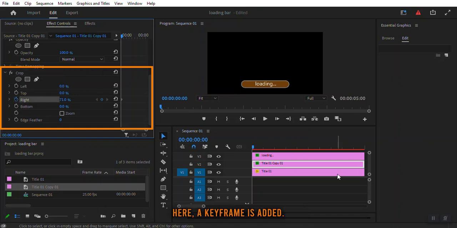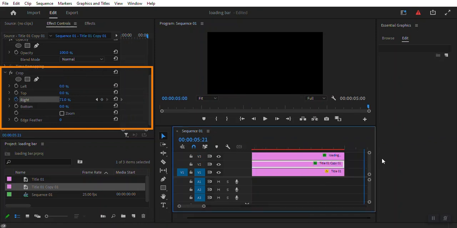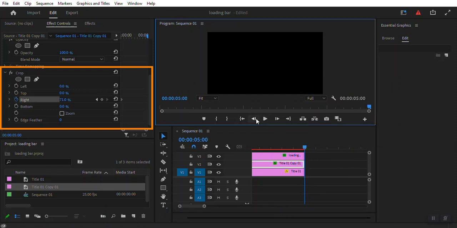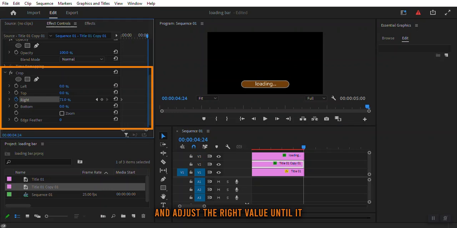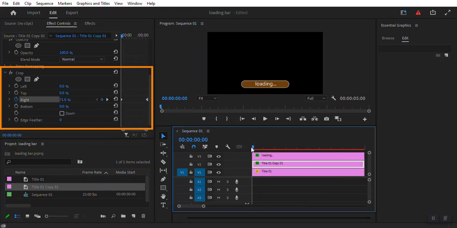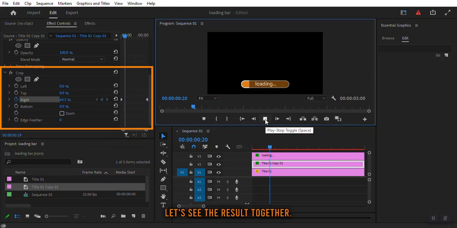Here, a keyframe is added. Then we'll bring the cursor to the end of the timeline and adjust the right value until it reaches the end of the loading bar. And add another keyframe. Let's see the result together.